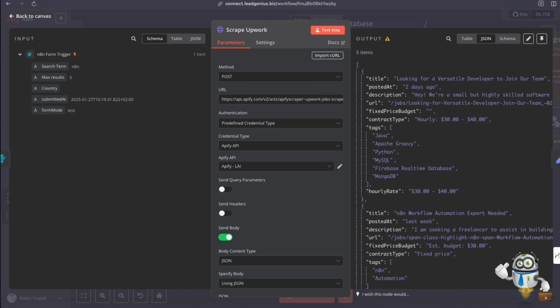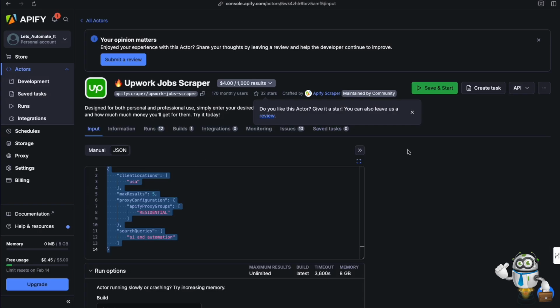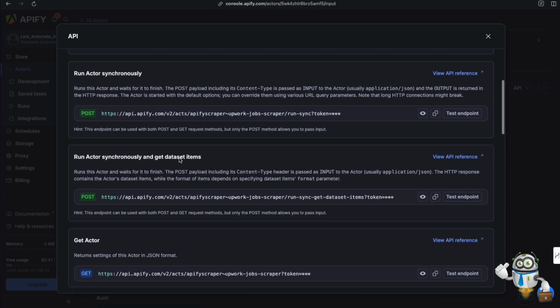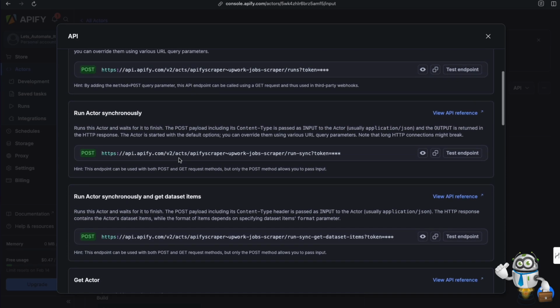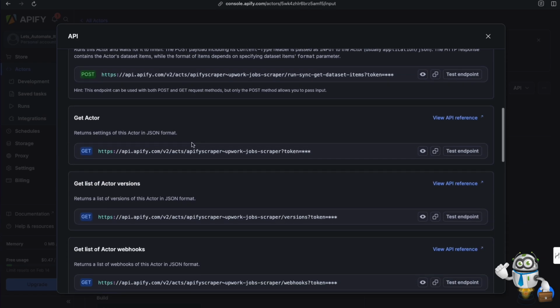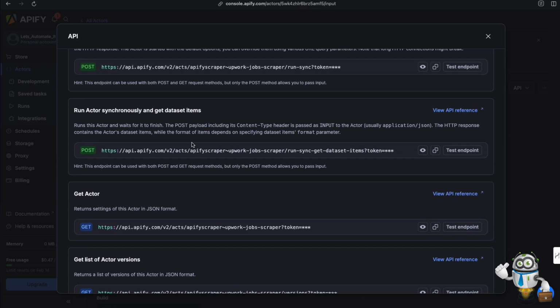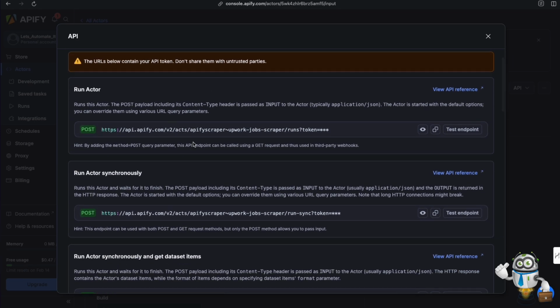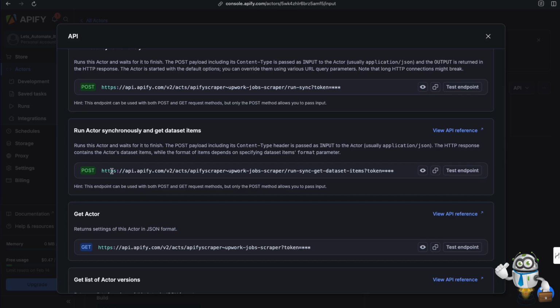So let's head back over to Apify, and I'm going to show you exactly where you get that. We're still on that same actor. I'm going to go to API, and we're going to go to API endpoints. Here's all the endpoints, and we want this one: run actor synchronously and get dataset items. Is that the one I want? Let's just double check. Yeah, that's the endpoint we want.